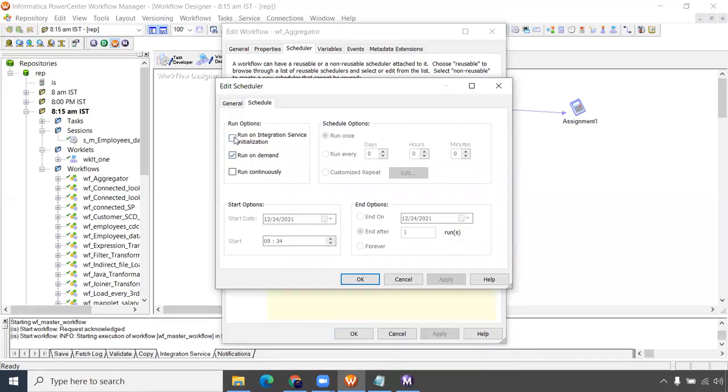Run on integration service initialization, that's what we are running. Run continuously: you can go for it, but it will take a lot of resources and memory, so we will not go with that. Normally, run on integration service initialization is what we'll go with. When should we run?